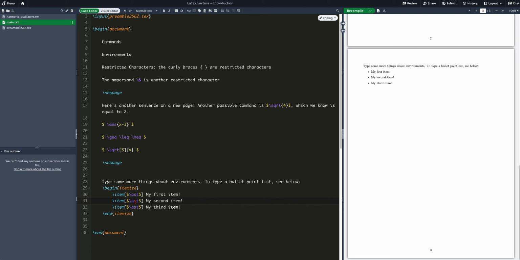The itemized environment has so many ways that you can customize it. I'm not going to go into all of them now. I just kind of want you to see what this looks like. But here we go. We have an itemized list right there that's a little customized. Let's keep going. To type a numbered list, see below.